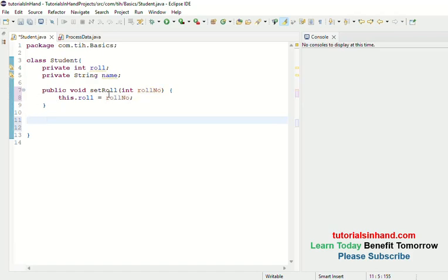Now you have got the setter method. Now you need one getter method, so that the value that has been set over here, you can get that value and use it whenever you want.